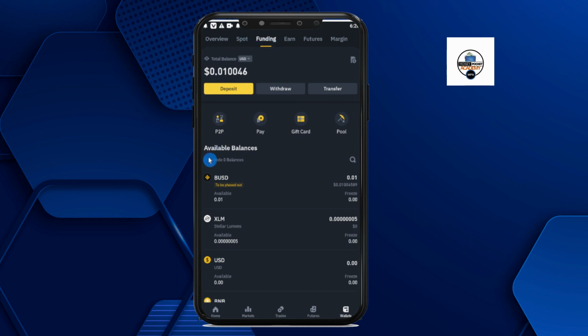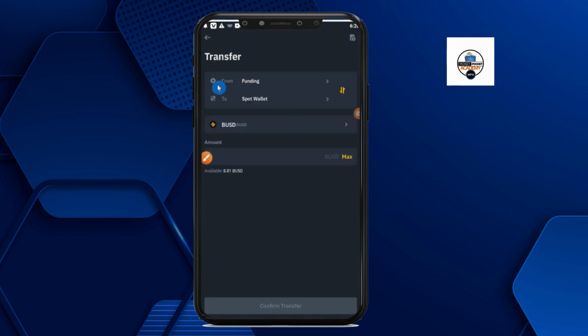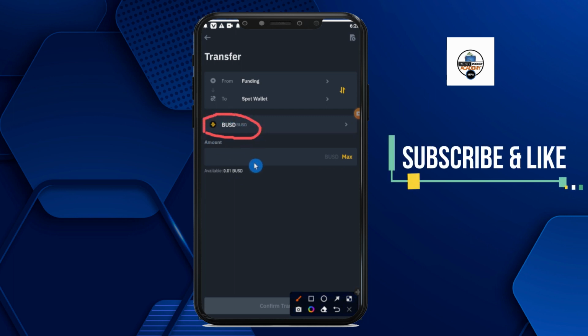So this is what you do. When you come to your funding wallet, you click on transfer. When you click on transfer over here like this, it will ask you from funding to where. Then we are moving to the spot wallet. So you click on spot wallet and it will select it for you and ask you for the coin. This is where you select the coin you want to transfer from your funding wallet to the spot wallet. So you just select the coin over here.